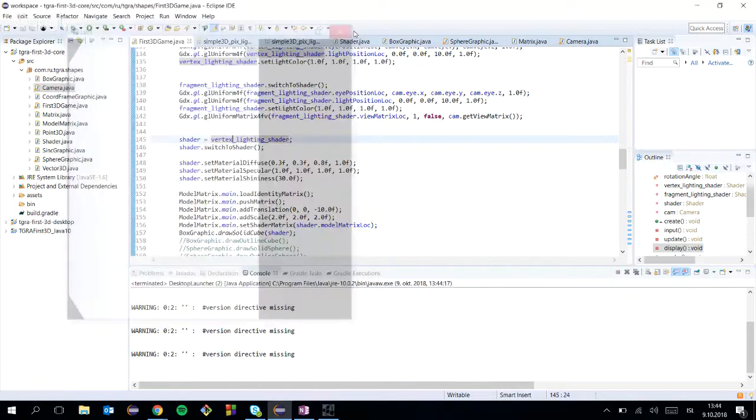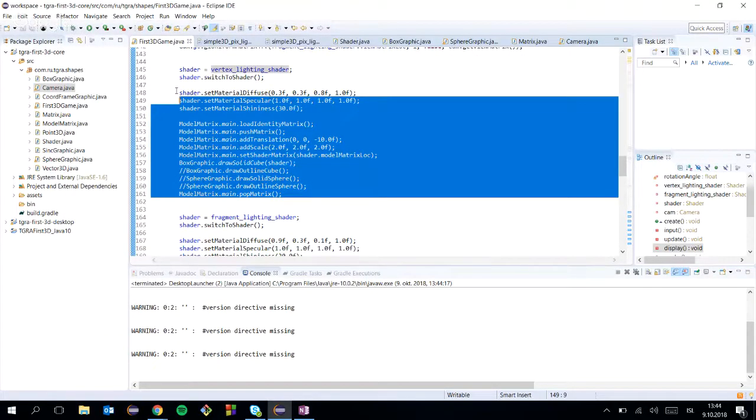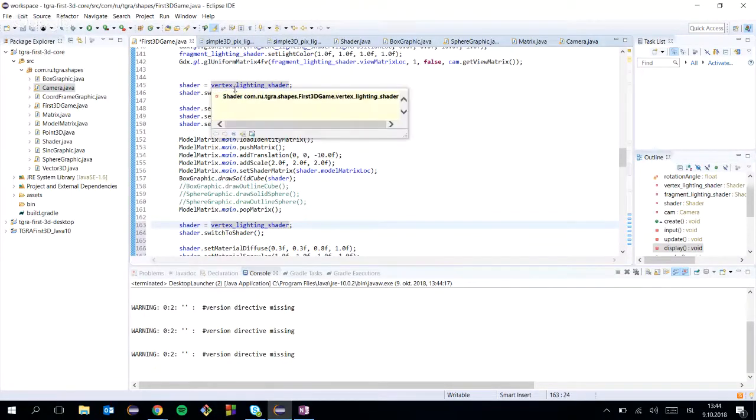So if we make two cubes as well, say let's just copy this entire code and do one of them with the fragment shader and one of them with the vertex shader.